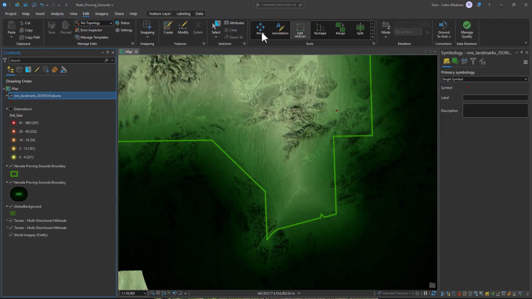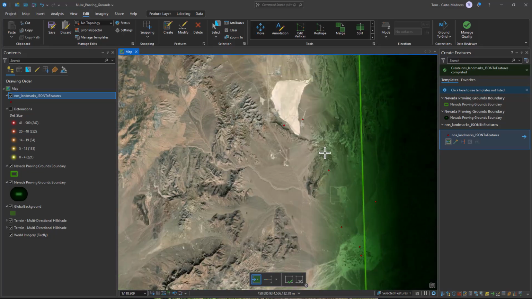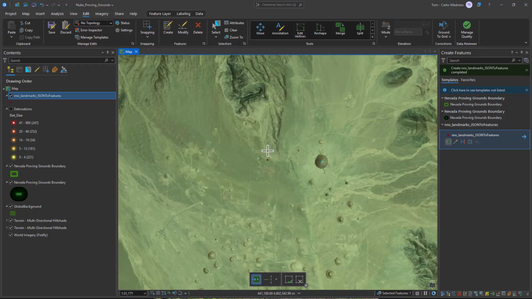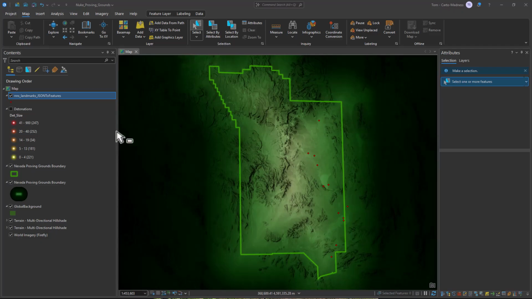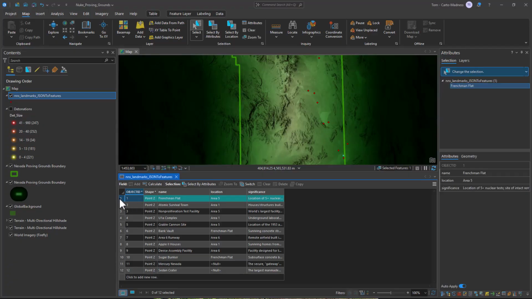Let's go ahead and edit and add those two places. There's Mercury, and up here is Sedan crater. Let's add that point as well. And as long as we're at it, let's fill out the attributes. Cool, great. And now let's select all the ones that I do want out of this 12, because we're just doing top 10.